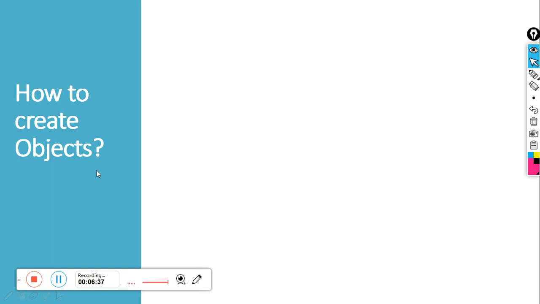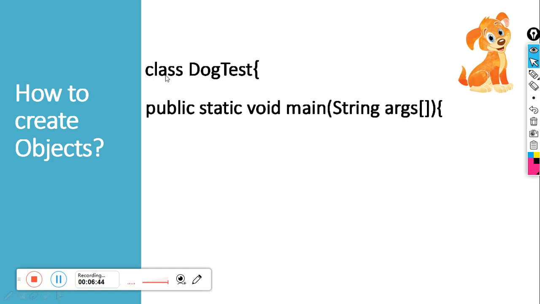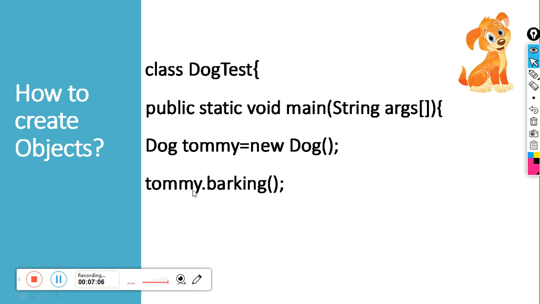Now the question comes, how to create objects. Once your blueprint of the class is ready, then you can create objects as per your requirement. So let us create a new class called DogTest, and inside this we'll be having a main method, and in the main method we are going to create an object called Tommy for the class Dog. We need to write the class name followed by the object name equal to new, followed by the name of the class and brackets. This is what is actually known as calling the constructor for the dog class. Next to that, using the object we can call the method barking for the Tommy object.